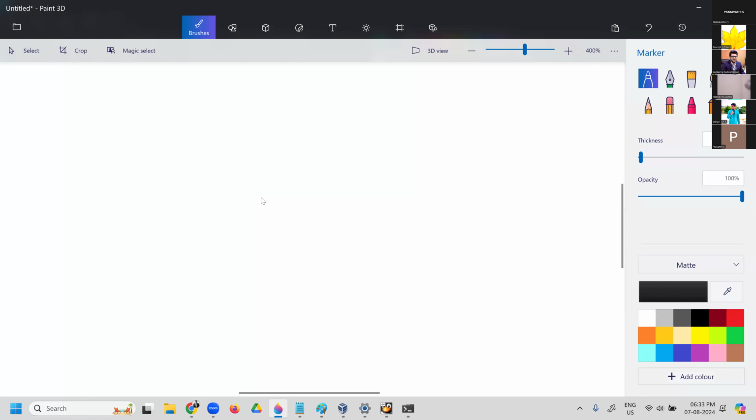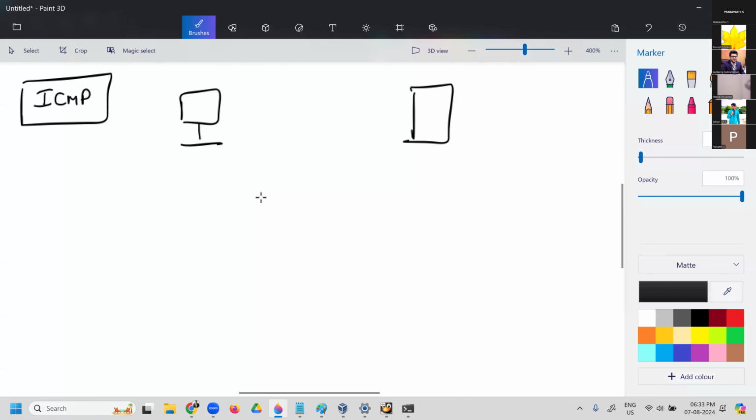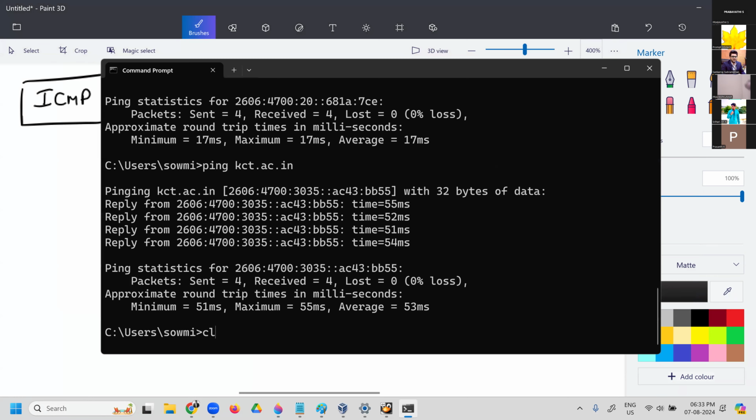Now, understanding ping, we'll try to understand how this ping command works. Working behind the ping command: this being the server, this is your computer. Ping uses a protocol called ICMP protocol. When I give ping google.com, this is what happens in the background.